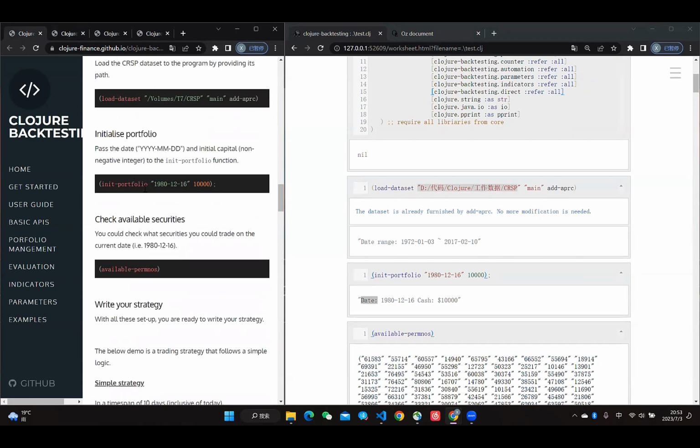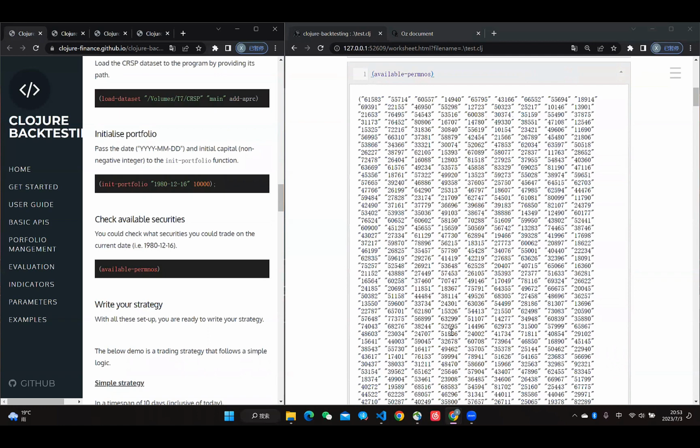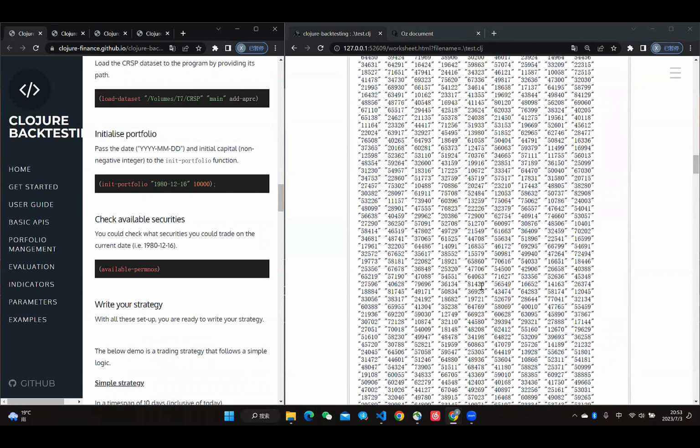After you state your initial position, you can check which securities are available to trade on that day. They are identified by their perm number. Calling the function available_perm_nos returns a long list of all available perm numbers that you can trade.